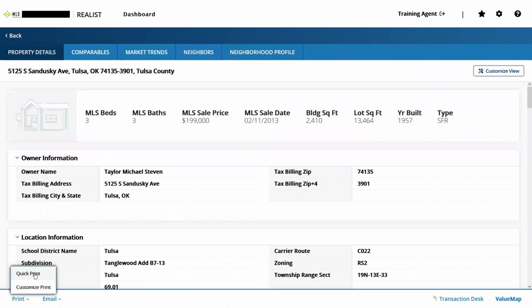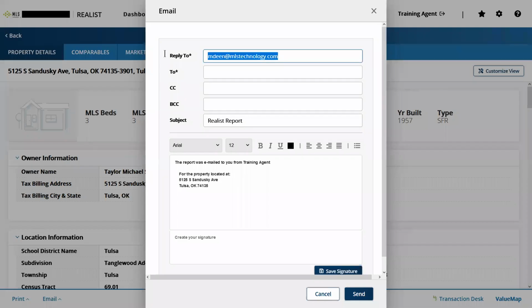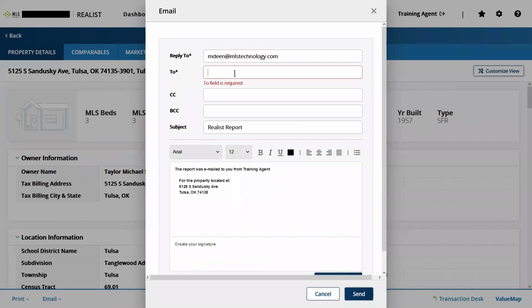We discussed how quick print is going to be grabbing just this particular tab. The same thing is going to be true if we try to email something. So if I just wanted to email this particular tab off to my client, I can do quick email. This is my reply to, which is just my email address. This is who it's going to be sent to. So we put in their email address, we put in a carbon copy or a blind carbon copy, and we can send it on its way.